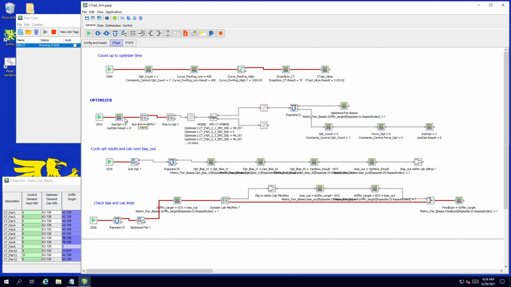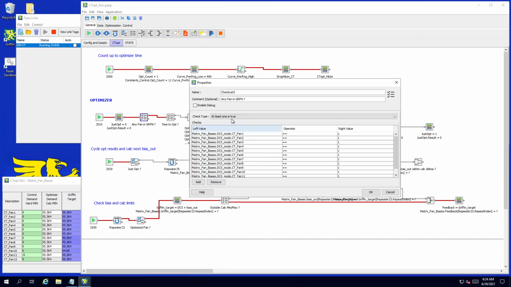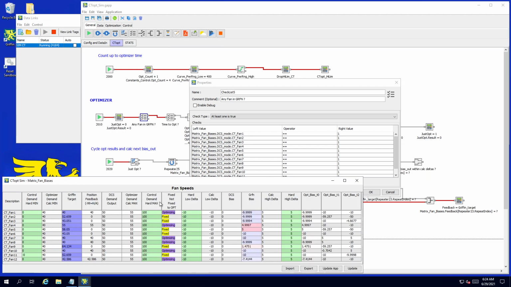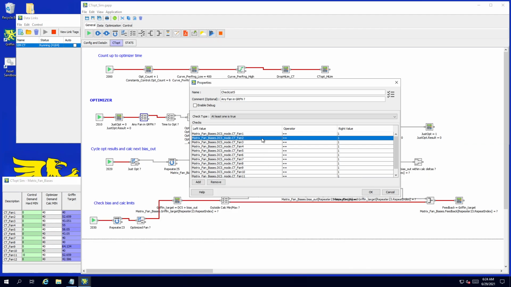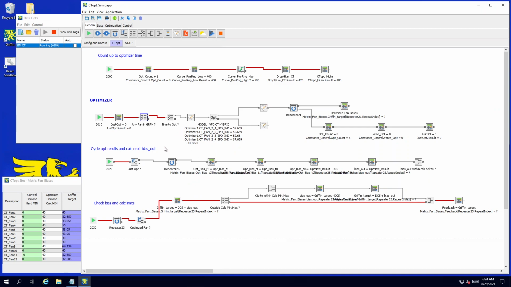See, I have a couple of checks. If I right click properties, I see the checks that are being made to see if any of the fans are in Griffin control or optimizable. I have a few things like that. You see the live logic being carried out. It's counting up and it's going to optimize here in just a moment. It happened so fast we didn't actually see the path change, but we did see these values move.